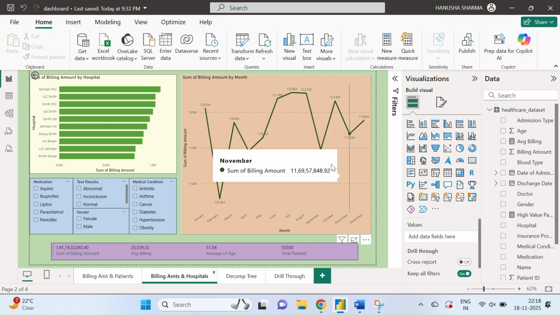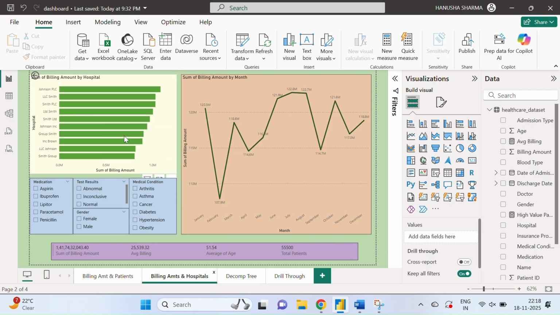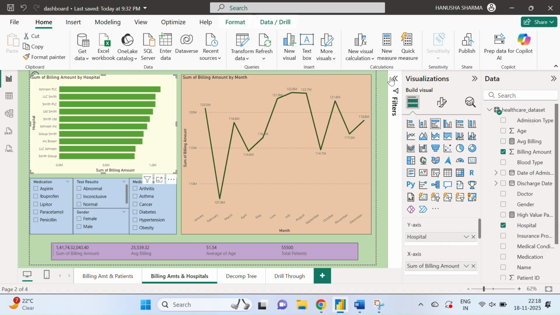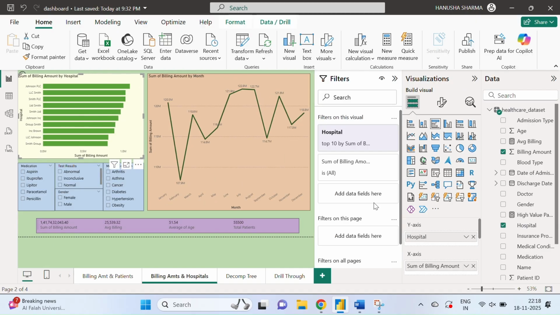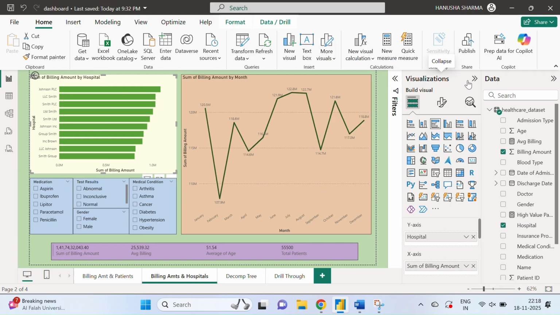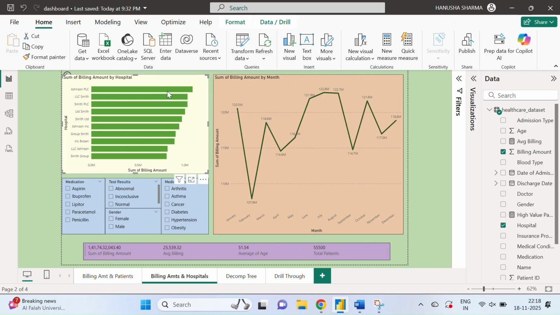Next we move on to the second page. On the second page there is billing amount by hospital and monthly trends. On the left I created this bar chart which shows the top 10 hospitals based on total billing. I've used a top N filter so that only the highest billing hospitals appear in this chart.